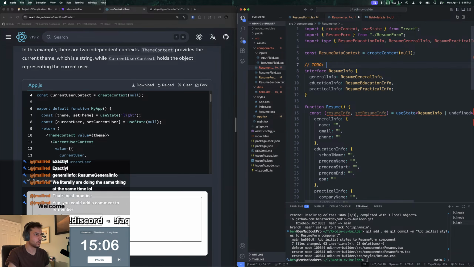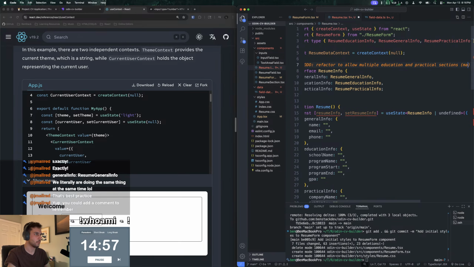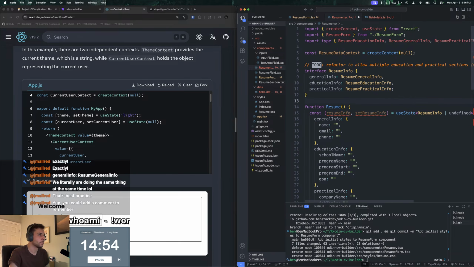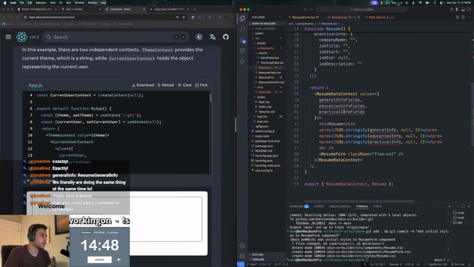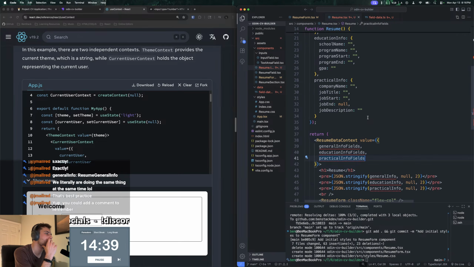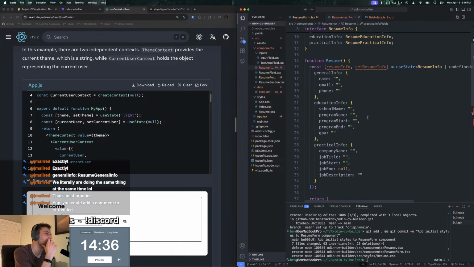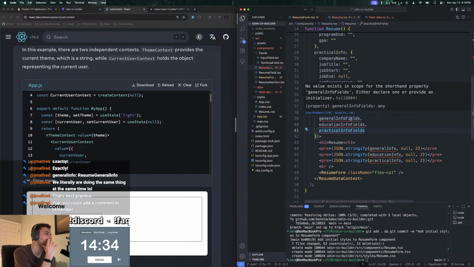To do: refactor to allow multiple education and practical sections. Make list. Something like this. Okay, so we have the resume info. And then the value would only be the resume info. Oh wait, actually no, because these are the fields.